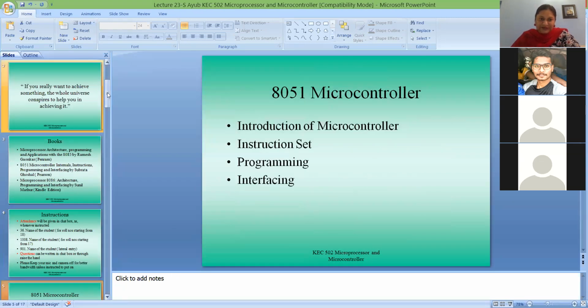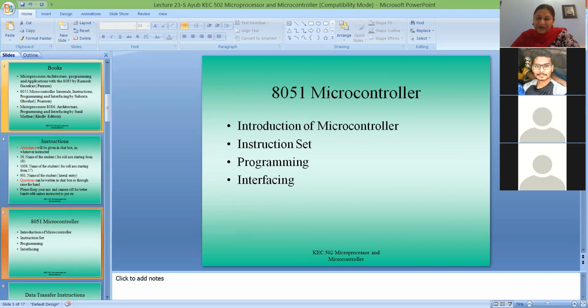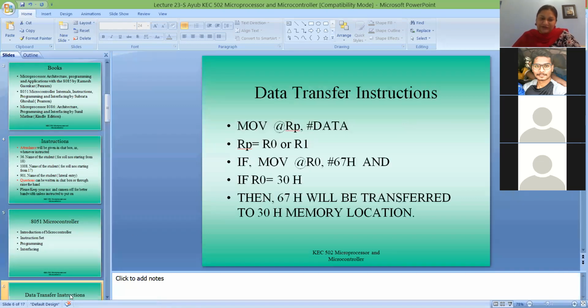So similar to what we have seen for 8085, here also we will see the instruction set, introduction we have seen, instruction set we will see, programming, and then interfacing. We have talked about data transfer instructions in 2 classes, but just let me explain this particular instruction which is with the @ sign, that is the indirect data transfer instruction.